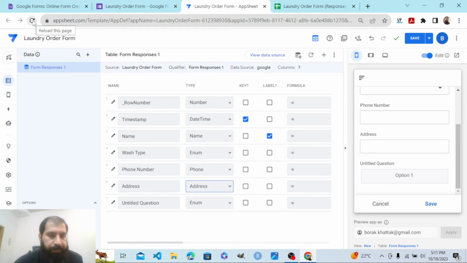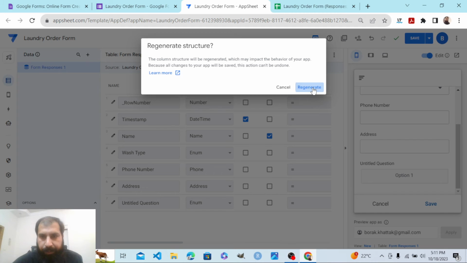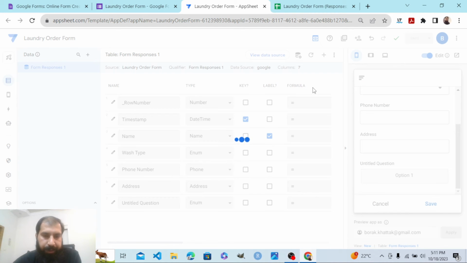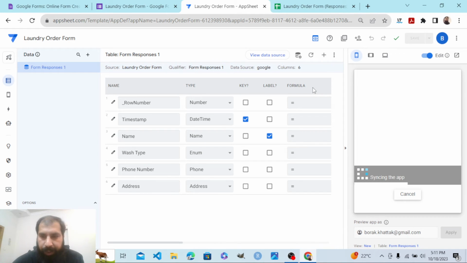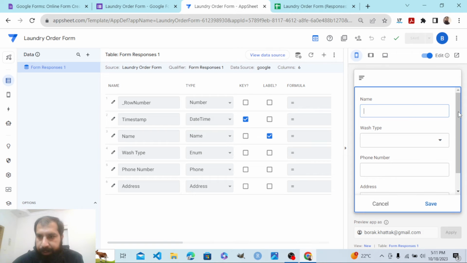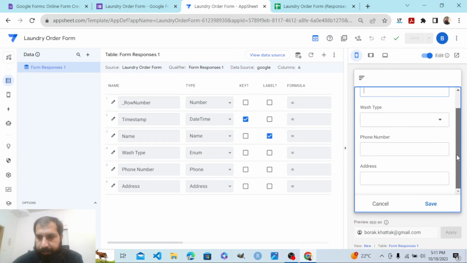Okay, now refresh. So here we have, go to the data and regenerate, so that we have this one extra question that we have added. I don't want that, so now we don't have that one question. Okay, there we go. We have this app.